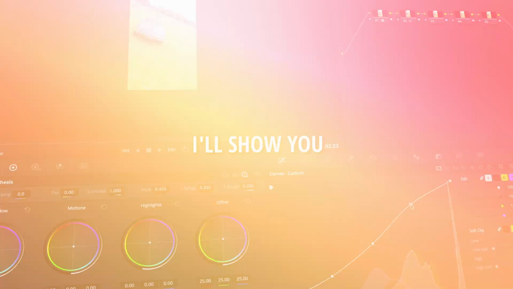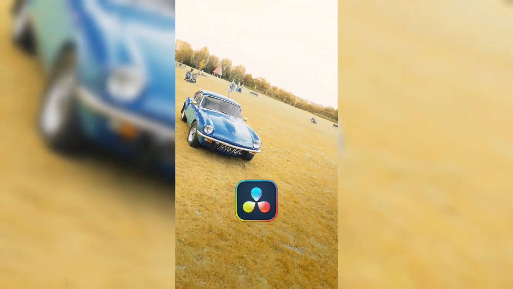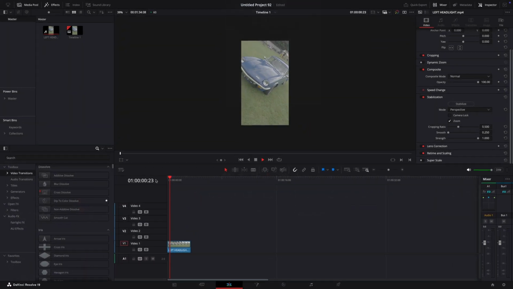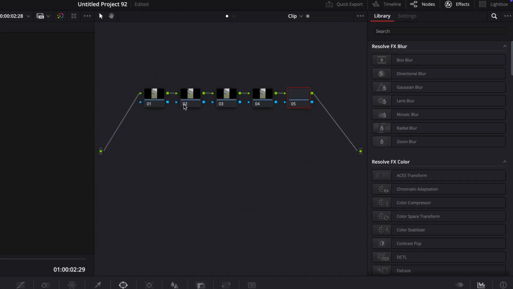In this tutorial, I'll show you how I do my color grade in DaVinci Resolve 19. The first step of this effect is to open your clip in the color page. Create 4 new nodes, so you'll have 5 in total.